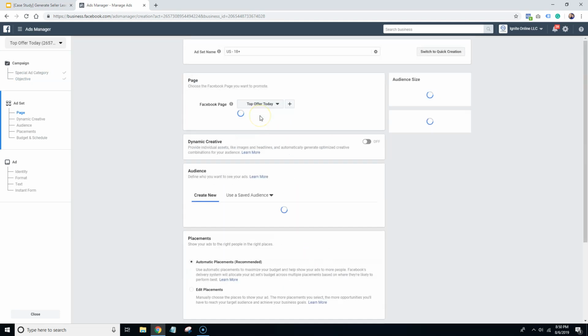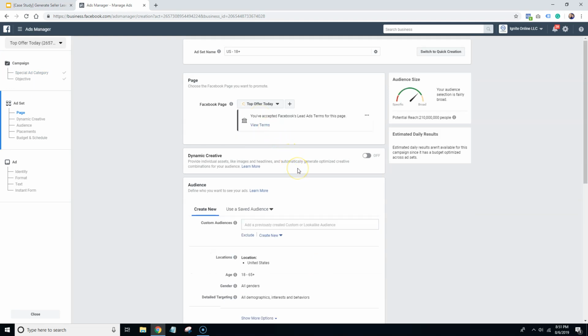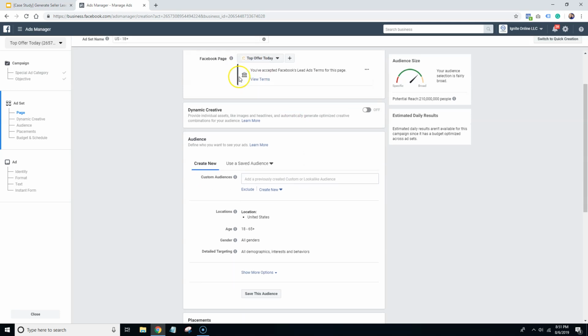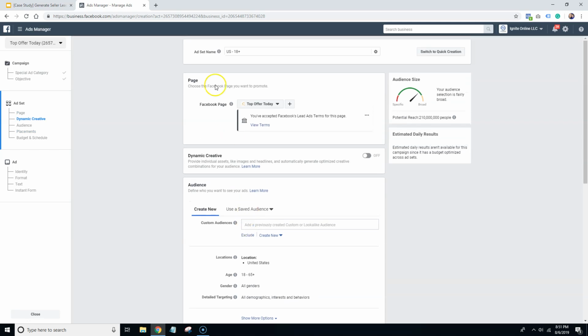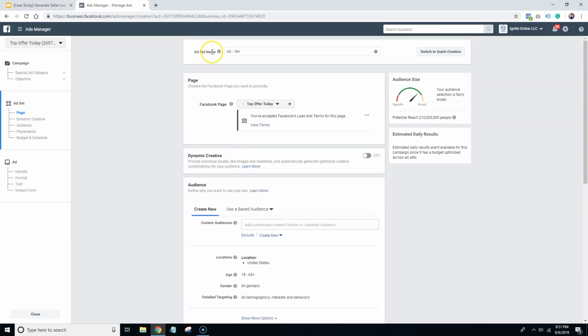The ad set level is probably going to be the most important part. This is where we're going to set up our audience and targeting for this campaign. I'm going to walk you through each step right here inside of the ad set section, and you're just going to follow along and set it up the way that I'm going to show you.